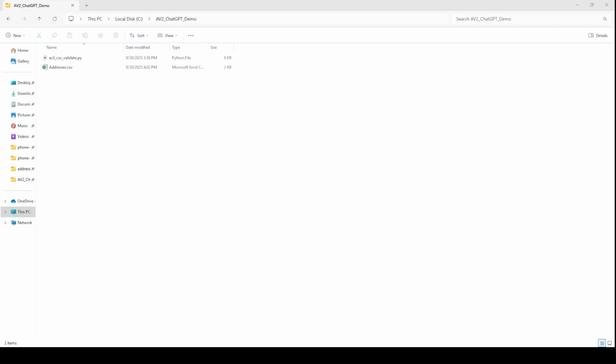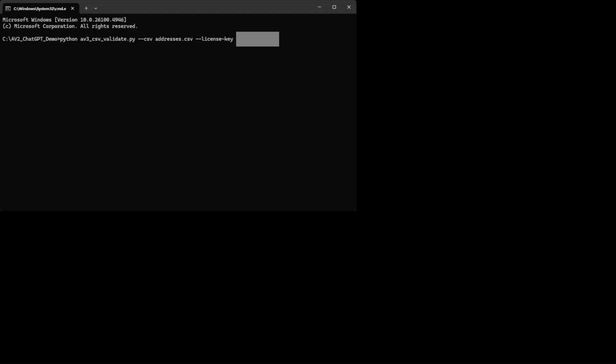Just so that you see how everything is set up end to end, I've downloaded the Python code into this one directory, and just to make things simple, I put the addresses CSV file in the same directory. Really simple and easy to find. Now we're ready to run the code. Here we have the command back in the Windows command prompt, and we'll just hit enter and see if there's any mistakes.